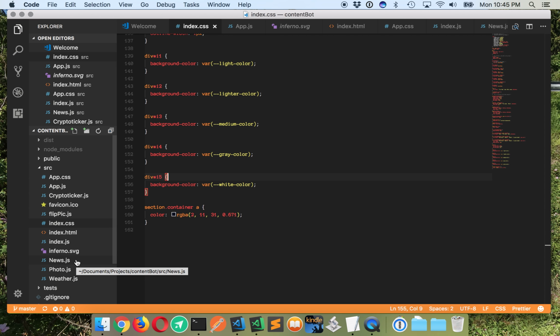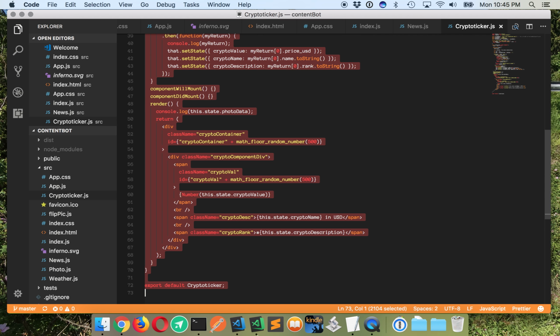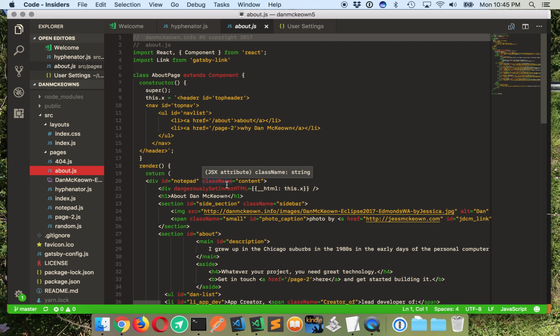So we look in here, crypto ticker. That's probably the name of it. Okay. So in this case, this happens to be using Inferno, which is a React alternative. But I think we're going to be able to use this anyway. So let's move this. Let's copy this anyway. All right. So now we're going to go and look at the Dan McKeown info Gatsby page.